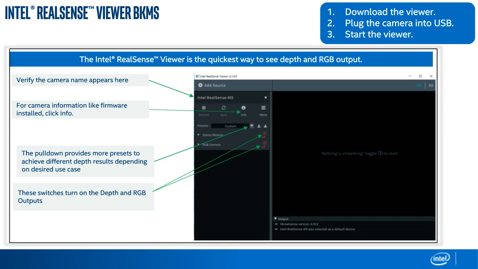You start this viewer with your camera plugged into the USB and you get what I'm showing you on the screen. Some things I want you to know is it verifies what type of camera you have. It tells you when you're plugged in. You can see on the arrow there.